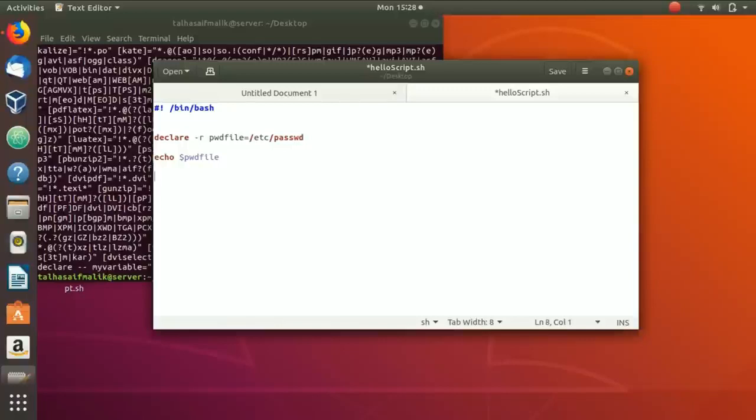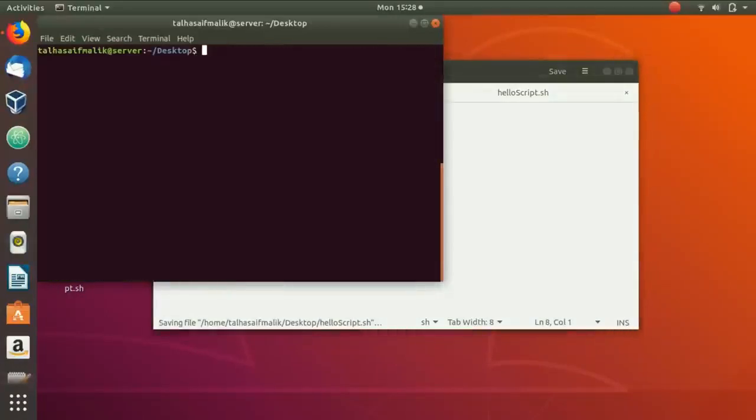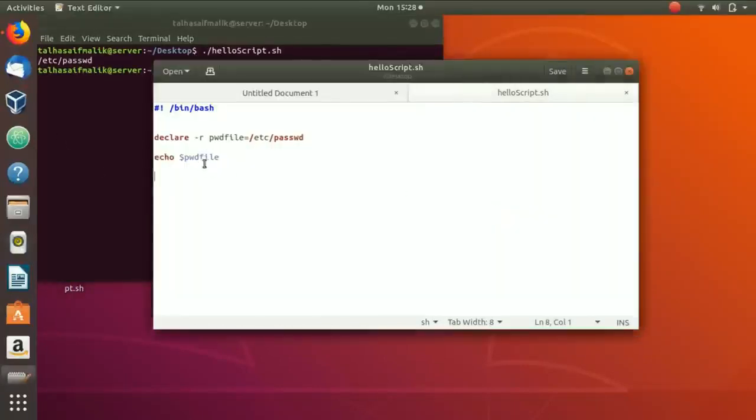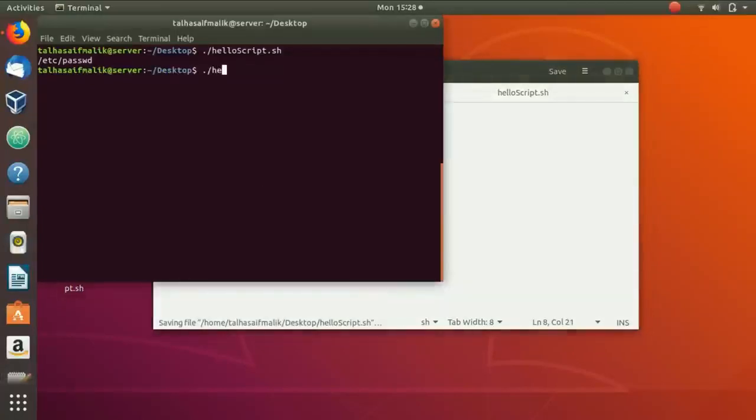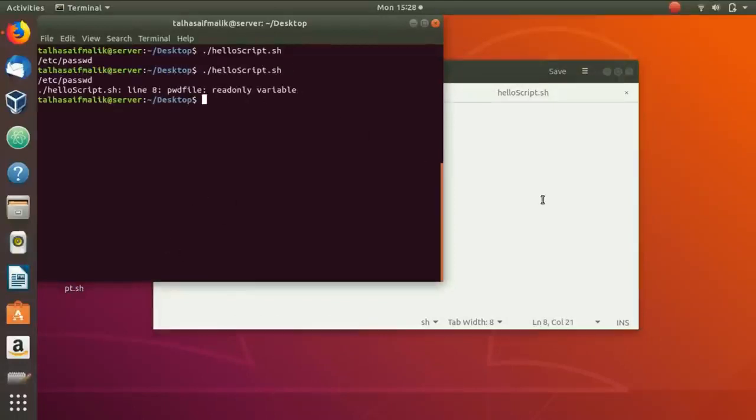First of all, let me save it, and let's try to run it and see what happens. If we hit enter, you can see that /etc/password has been printed out. Okay, so now let's try to change it. We write here pwd file equals /etc/ and let's say we create a text file abc.txt. If we save it, go back, and run our script again, you can see that it says pwd file is a read-only variable.